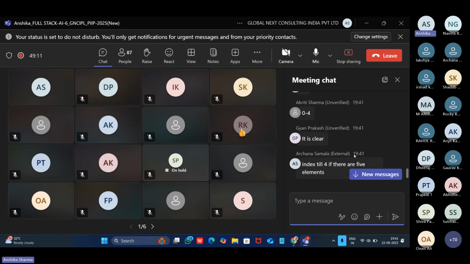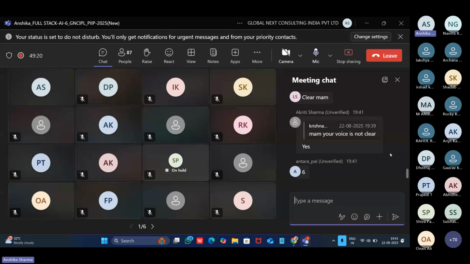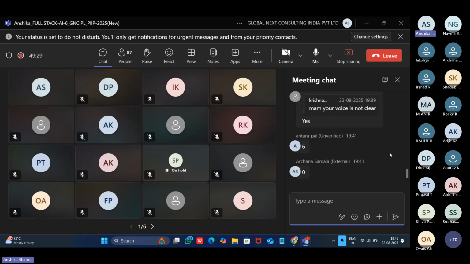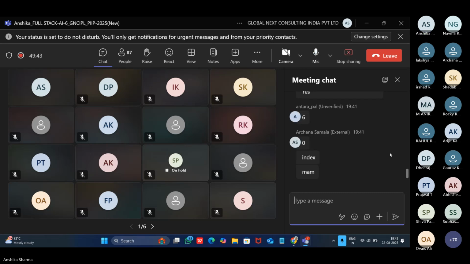Okay. Yes, you all are correct. Indexing till 4 if there are 5. Yes. So whatever, if the indexing will be till 5, the length will be 6. Why is that so? Because JavaScript starts indexing from 0 over here. Any programming language, Archana, why will it be 0? Okay, the indexing starts with 0. Yes, that's correct. Any programming language you all know that starts indexing from 1?